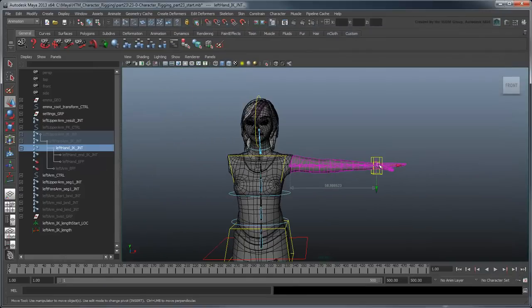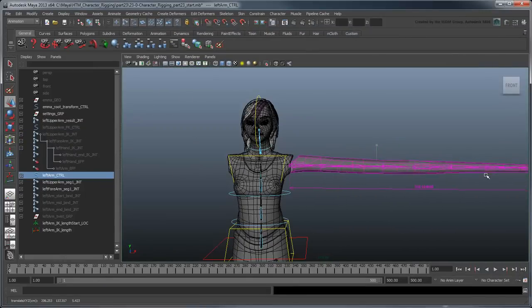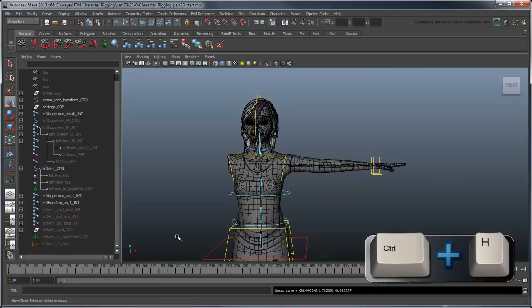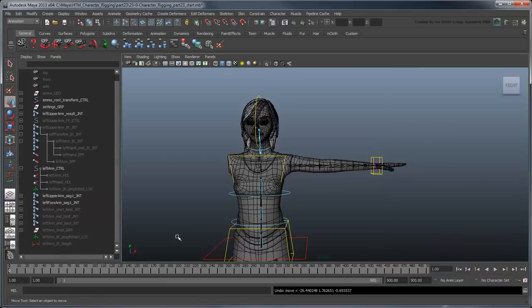By now you should be getting pretty good at implementing squash and stretch on different types of joint chains. Understanding the intricacies of this process is a valuable asset to have as you create new rigs. In the next movie, we'll create an elbow control for this arm and give the IK arm the ability to snap to it.